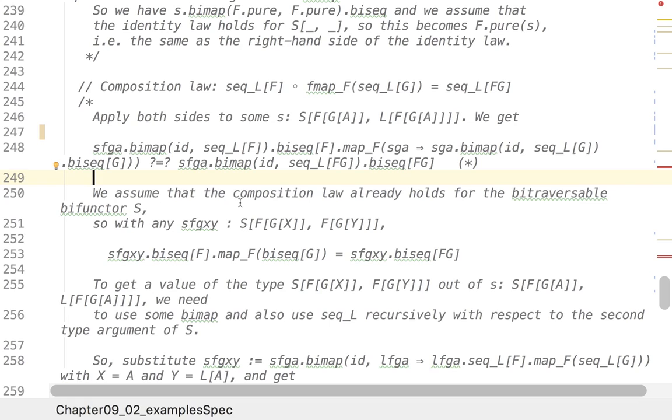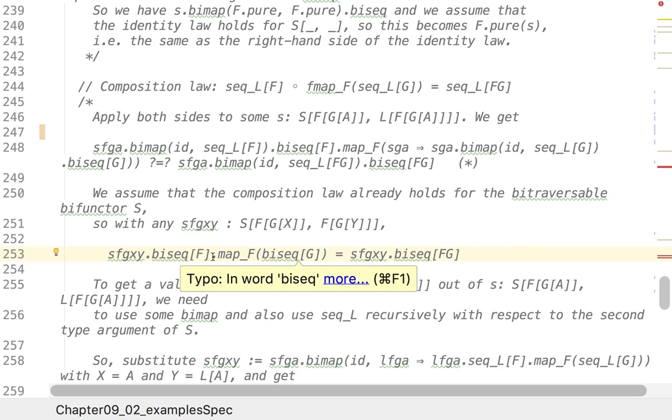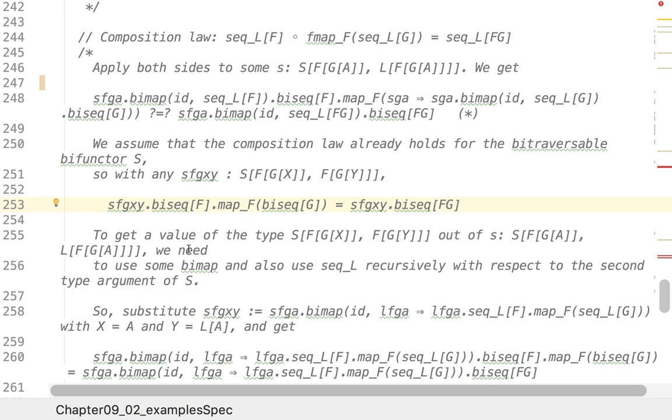And we certainly assume that it already holds for the S bifunctor, which means that this equation holds. And biseq map is biseq. Now this is just the law. This twisted composition of seq and seq is seq of FG.